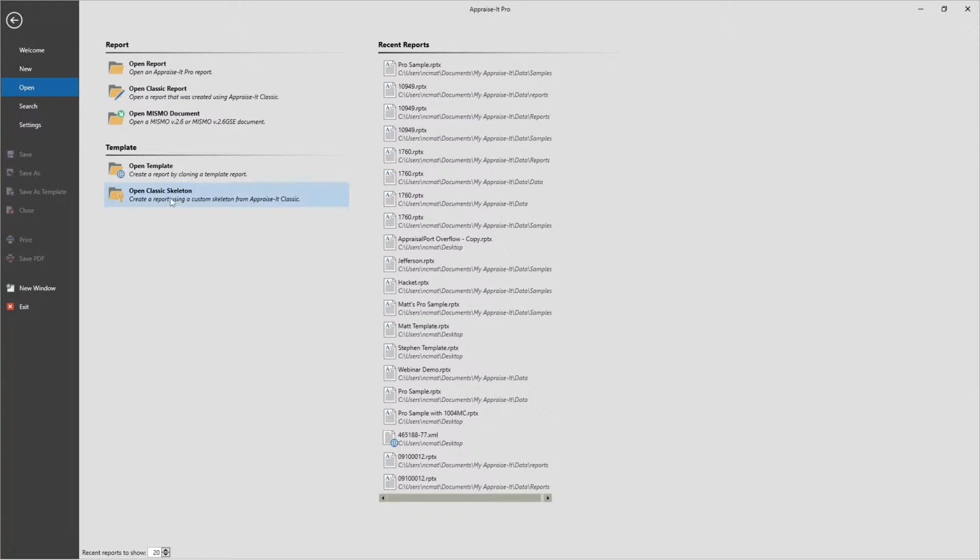However, open up skeleton can be very handy for you because we are not automatically going to convert. We convert almost everything over from Appraise-It Classic into Appraise-It Pro when you first run it after installing it. One of the things we don't convert are all of your old skeletons. And the reason for that is in testing, we found that most appraisers did not want all of their old files or their old skeletons to be converted over automatically. The reason they told us was that it was bringing over a lot of junk skeletons, old skeletons, out-of-date stuff.